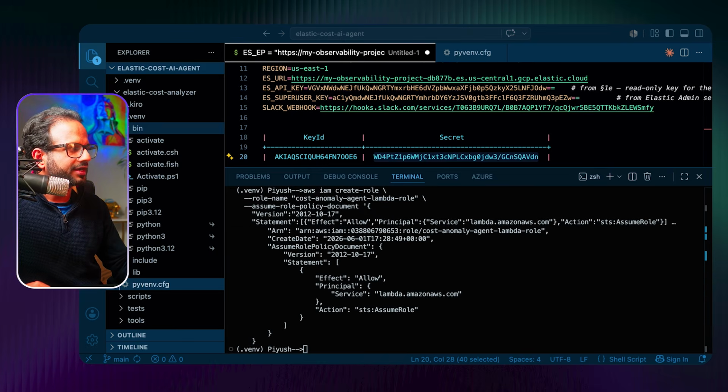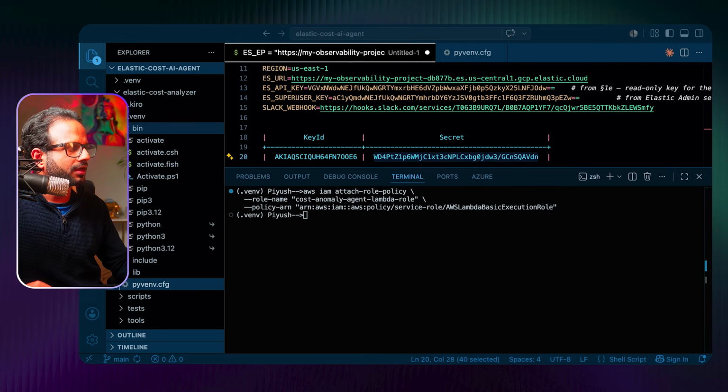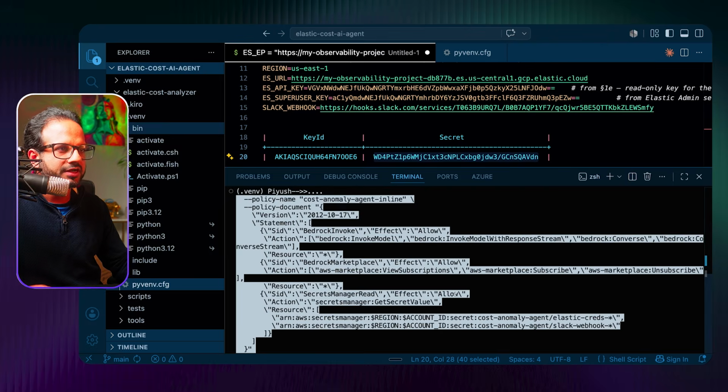Now we're gonna attach the policy to it. Done. Now IAM put role policy. Now this will have the details of the access that Lambda should have. So for example, it has Bedrock InvokeModelWithResponseStream using the Bedrock Converse API, and then view marketplace subscription, and then Secrets Manager GetSecretValue for both the secrets that we have created.